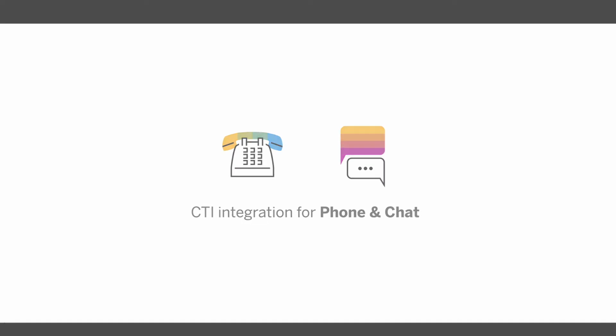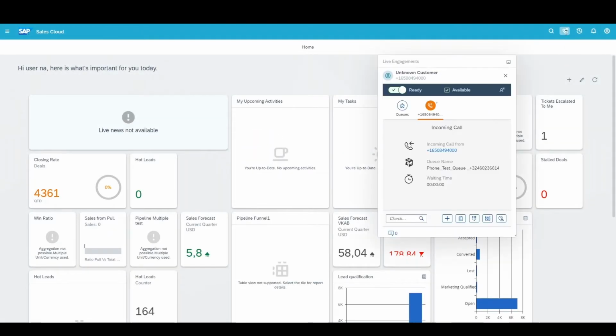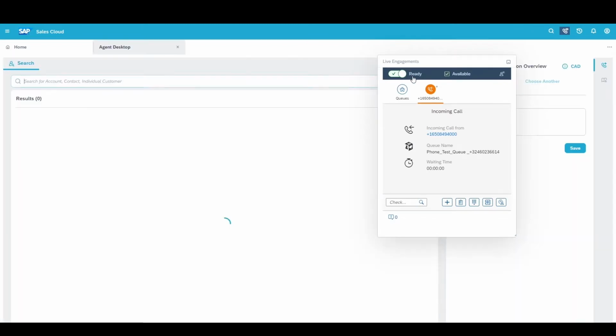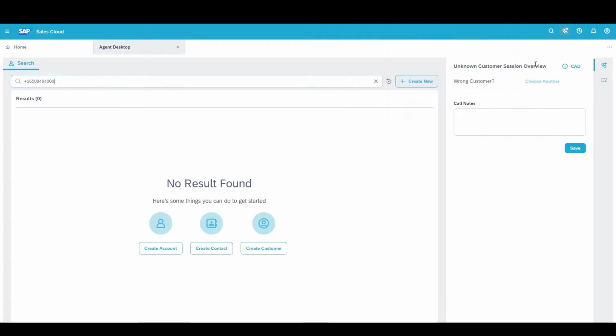So here I am logged in as an agent, and I have a call in a queue here. So I'm going to answer that. And this is demonstrating how we've integrated in the CTI capabilities already with quite a few new elements. We'll automatically search for customers, we'll pass through parameters from the CTI and open up customers if they're already known.